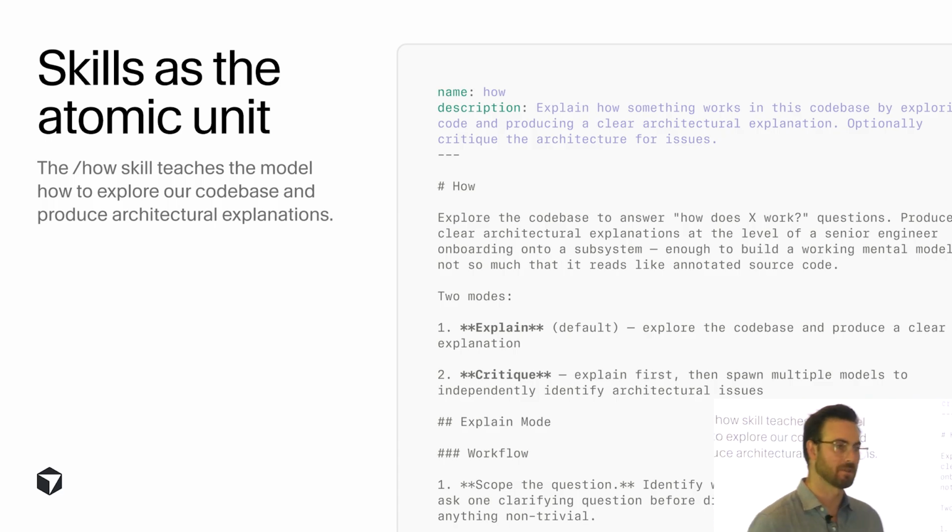This is the how skill that we have. There are some very basic ones that we incorporate in there. This basically tells an agent how to find the answer, how something works. There's also a why skill, which will search through all of our Slack and Notion and lots of other conversations, and through our Git history, to find out why a decision was made in the code base and all the relevant information around that.